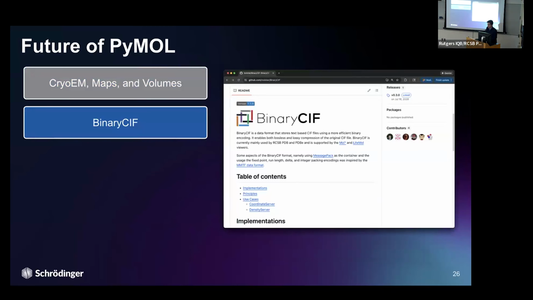Next, binary CIF. This is going to be in an upcoming release of PyMOL as well. We have a code review for it right now. I don't know if it's been merged in yet. I don't think it has. Import yes, export no. Okay, so we are able to import binary CIF, but not export it yet.